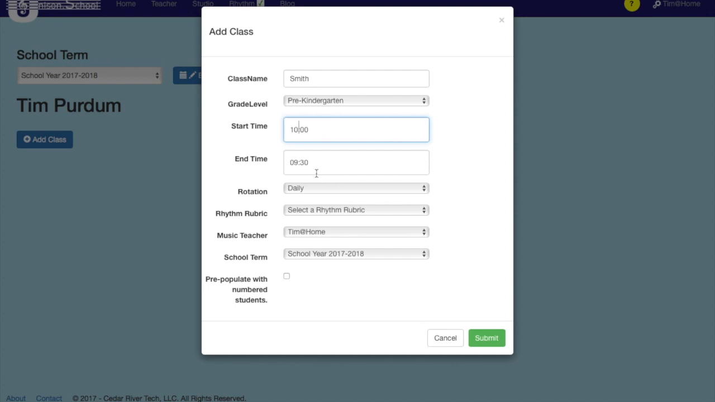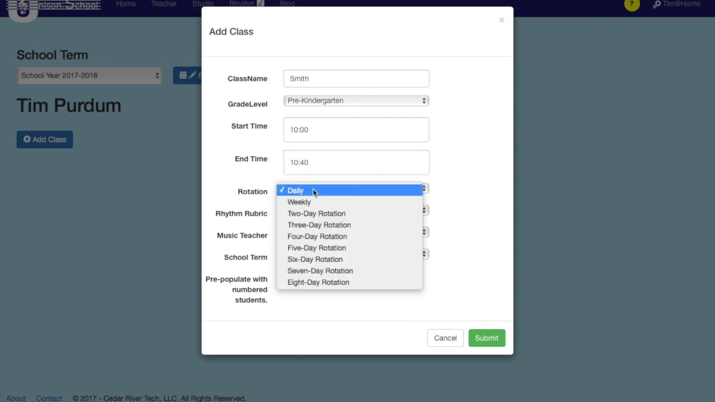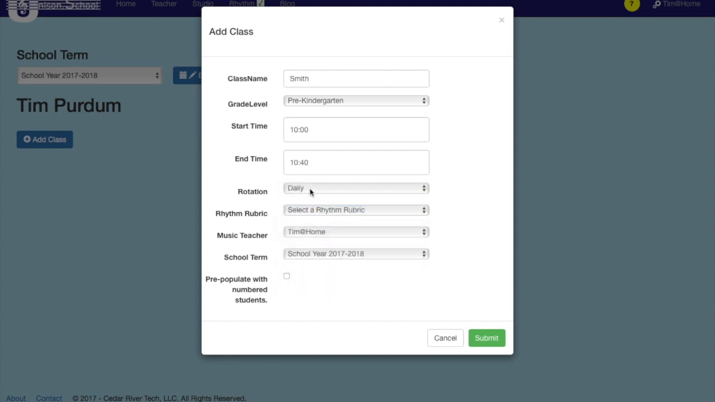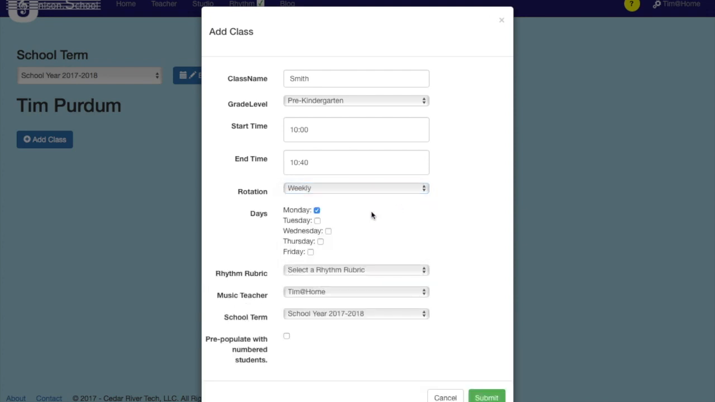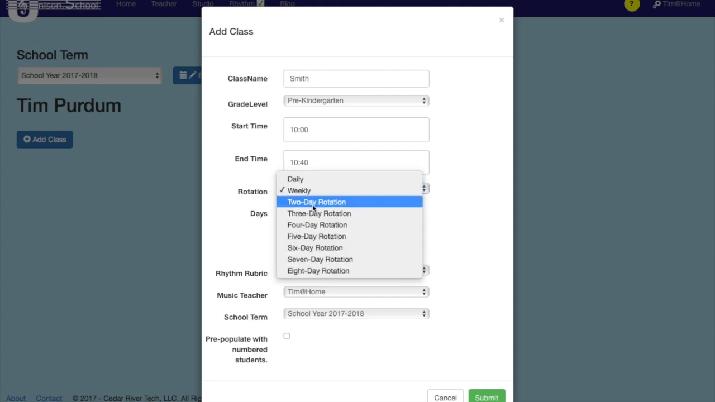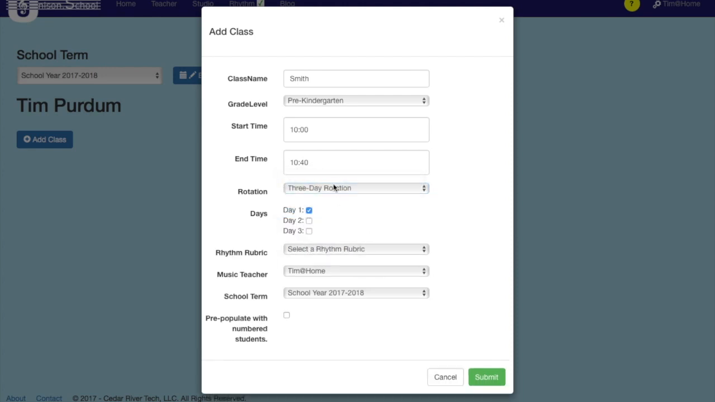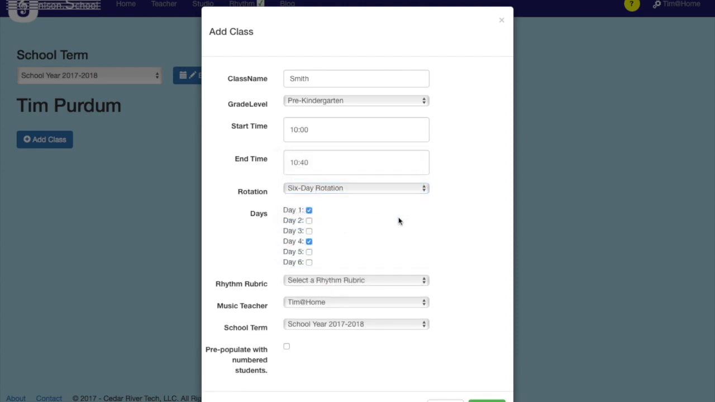So if this class starts at 10 o'clock and ends at 10:40, and then how often do I see the class? Now if I see them every single day, leave that. If I see them on certain days of the week, choose weekly. And you'll see, you can choose which days of the week you see the class. Or if I see them on some sort of rotation, say a 3-day rotation or a 6-day rotation.